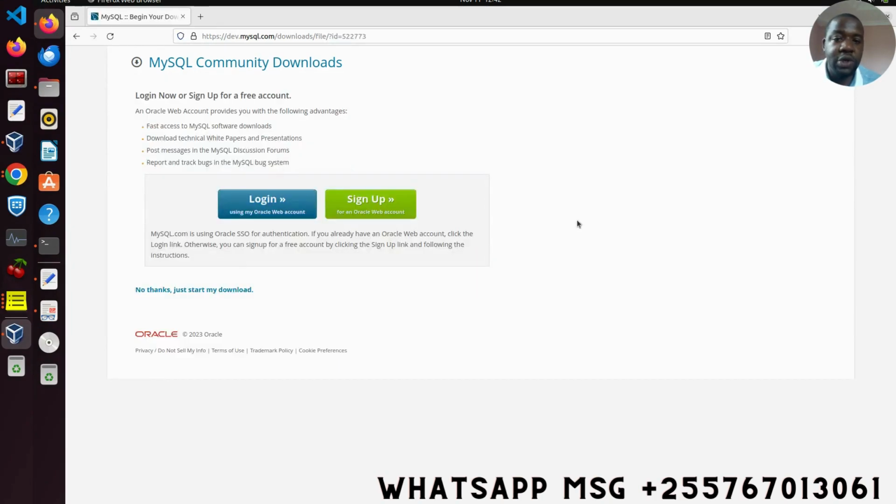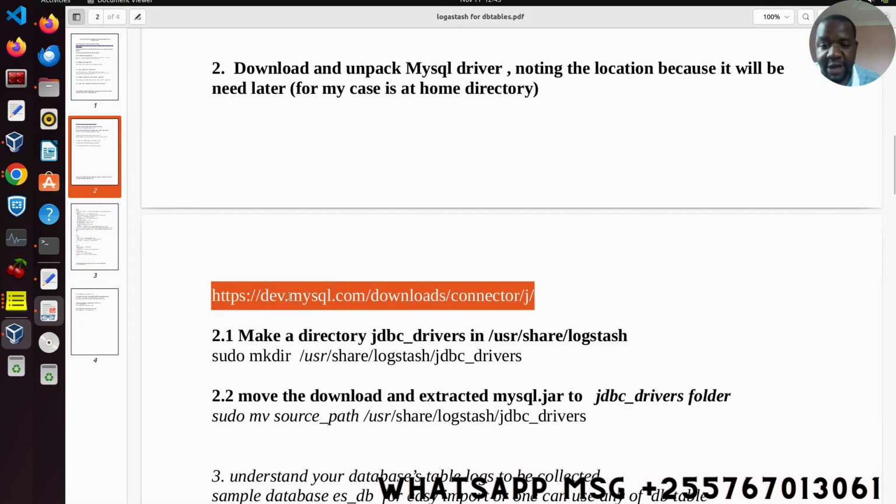So you click download, and you are going to see a screen like this, where you need to log into Oracle first, but you can just click 'No thanks, just start my download' so that you can start downloading your given package. For me, of course, I've already downloaded this, but I've just downloaded it again for the purpose of showing it. So by now, the driver has already been downloaded.